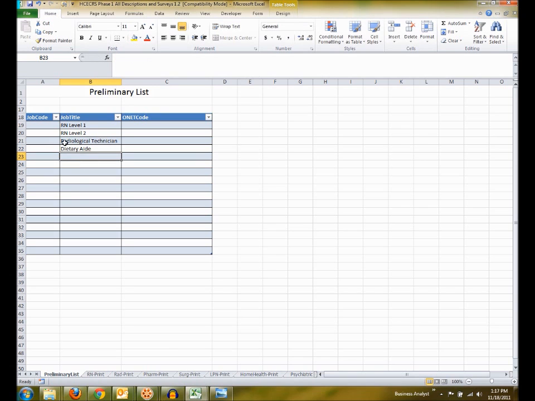And maybe what I'm going to consider for this is a dietary aide. Now, not every organization has job codes that complement the job title, but in case you do, add those in because those are helpful. So I'm just going to put these in: Rad 100 and DA. I'm just putting these together as an example.